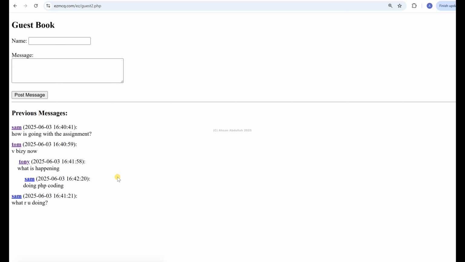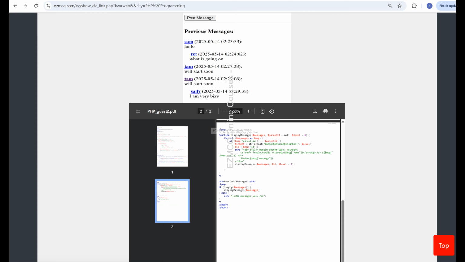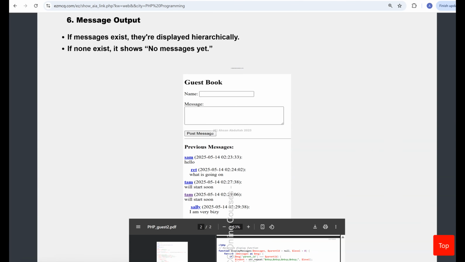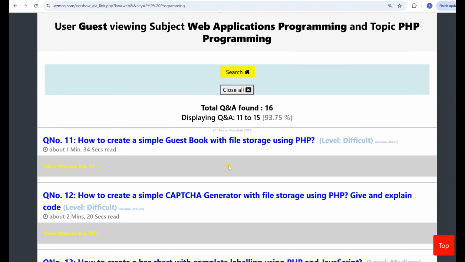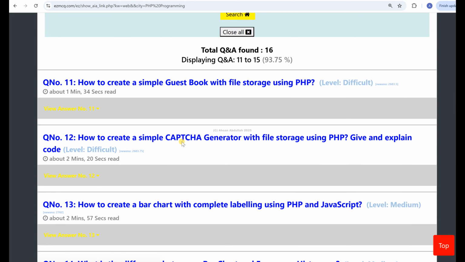And of course, it is very difficult to confirm who is replying, that the person is Sam, or anybody can use the name Sam or Tony, right? So that needs to be addressed. So this is how it works. So now we move to the next question. So we close it. The next question is how to create a simple CAPTCHA generator with file storage.